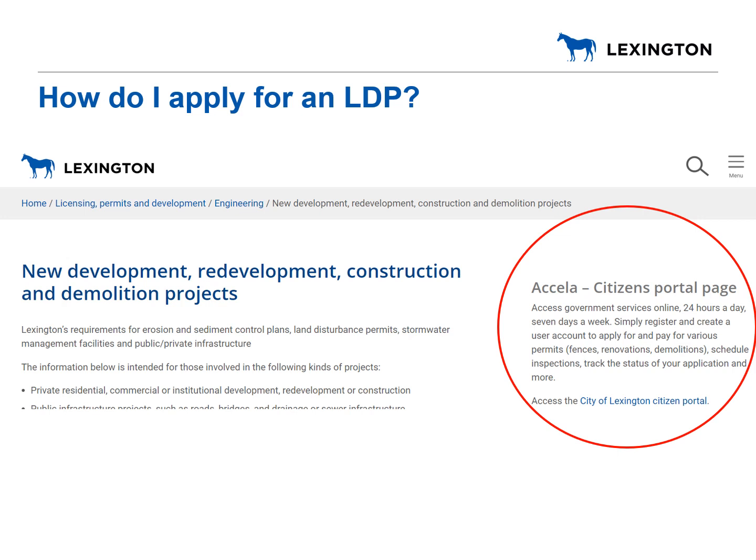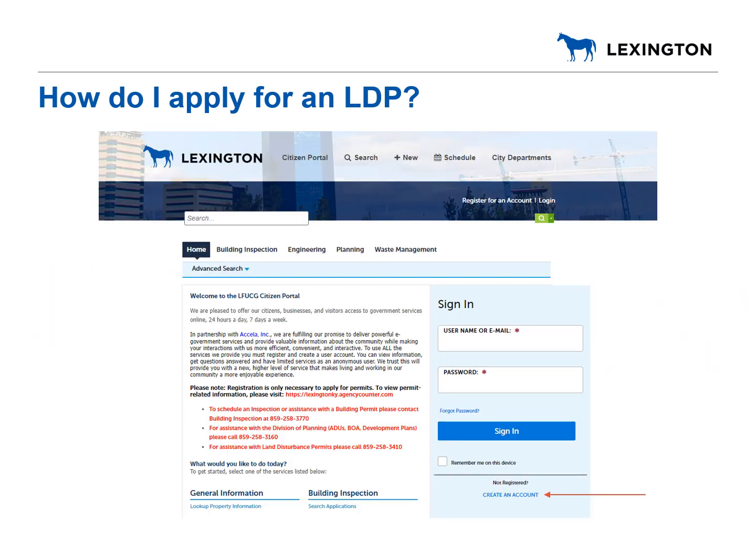Land disturbance permits are applied for through the city's Acela Citizens portal. It may be accessed via the new development webpage. If this is your first time using the Acela Citizens portal, you will need to register for a free account.